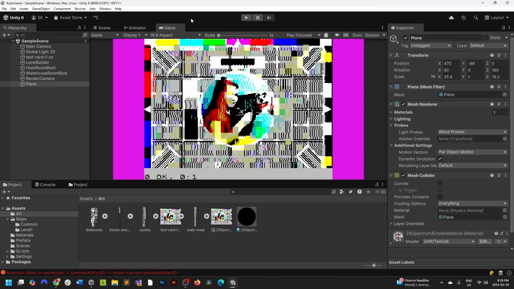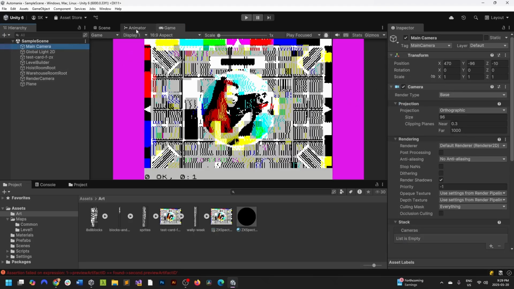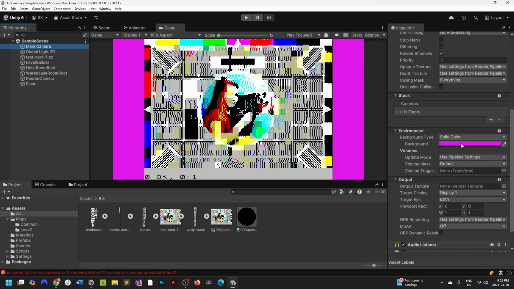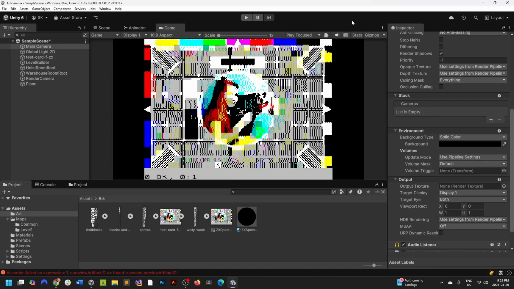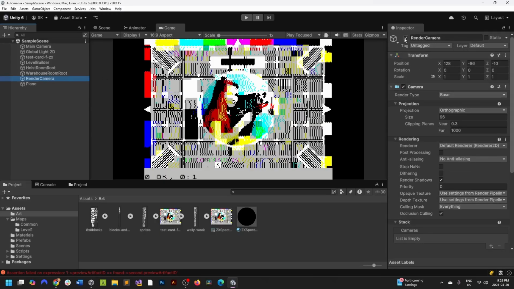Okay, but we still have the purple there. Now, if we go to our main camera, that's the purple that's there. So we want to have black, and that's it. Okay, that's the first step of it. That was not that painful. That worked out pretty good. So if I go to the render camera and I turn this off, oh, because it's already rendered to it, that's why.